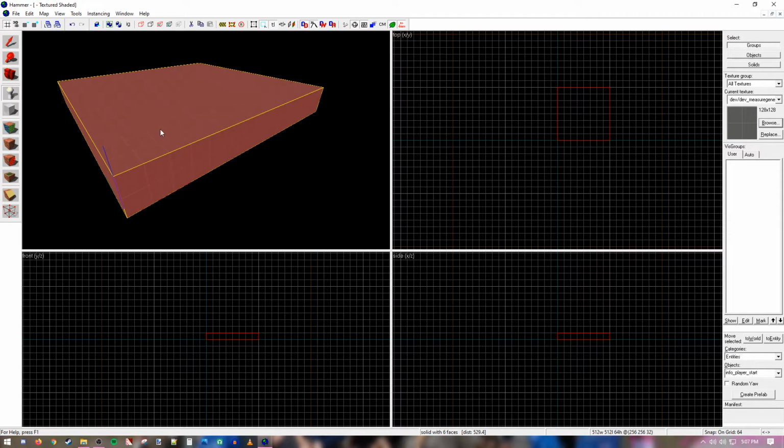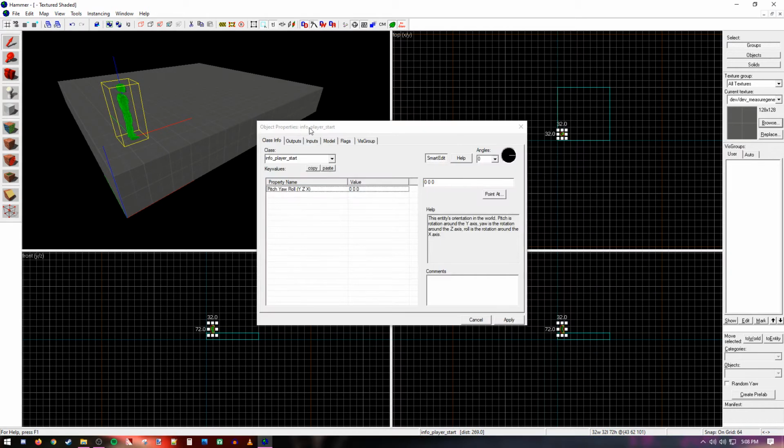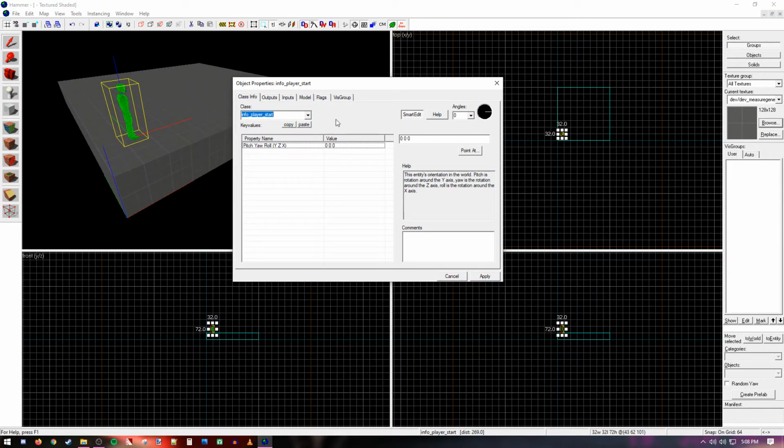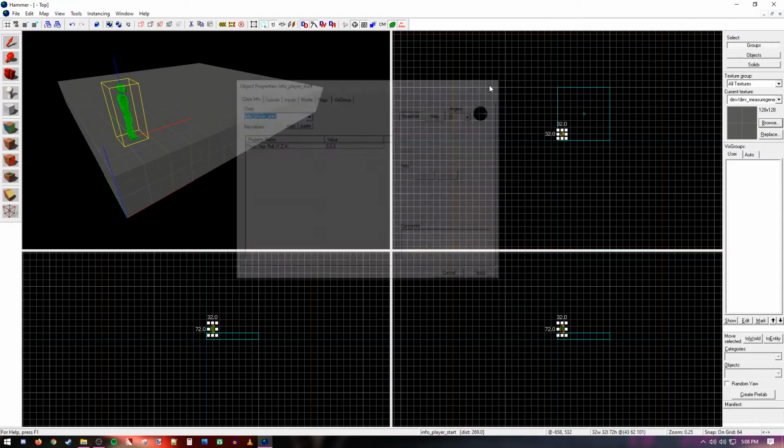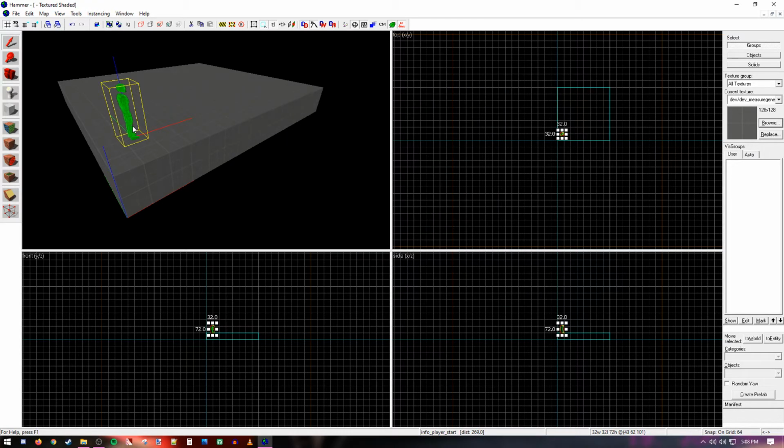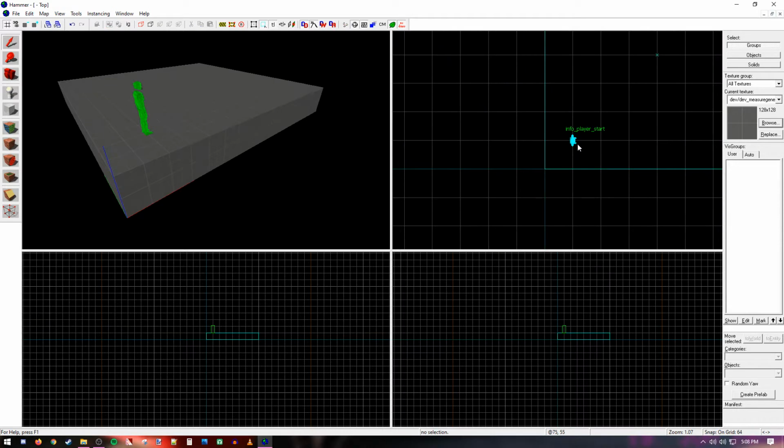Entities are like cool stuff, like guns and people and NPCs and stuff. So all the really fun stuff, and we're gonna place a dude right here. And by default, this is a player spawn. You can double click it to see what it is. Info player start. That's a player spawn. If you do Control B, he'll snap to the grid.